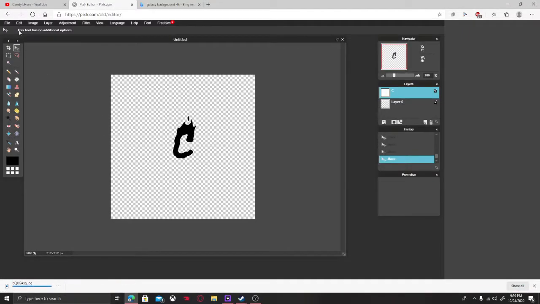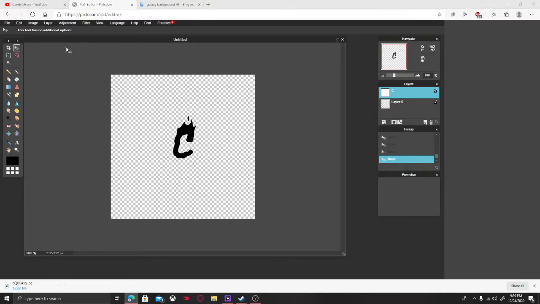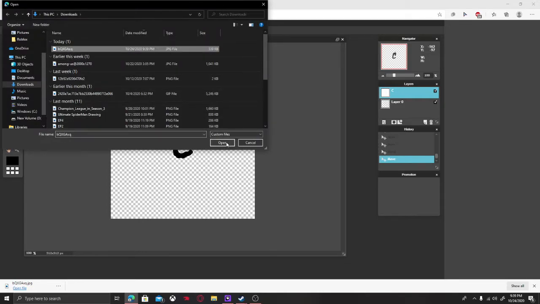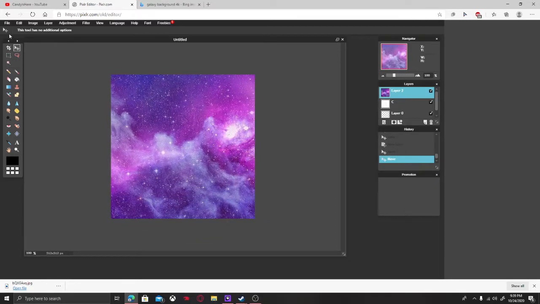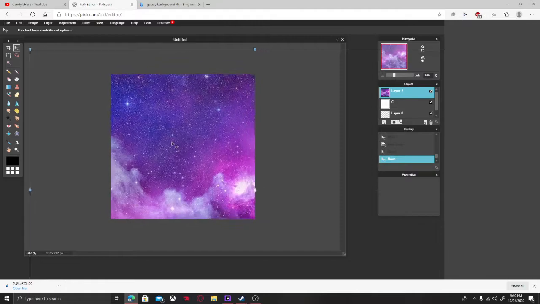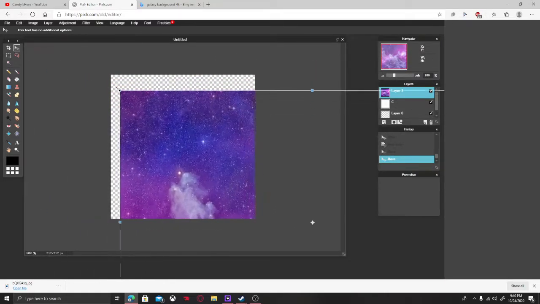Perfect. Now we're going to go to edit on the top right here. Actually, is it? No, it's layer right here, my bad. So you go to layer, open image as layer. Then you can click on your background. There you go. Now this is where you go to edit, because we already have our layer selected, so you can just go to the edit over here. You can click on free transform, and now you can move around and change this.